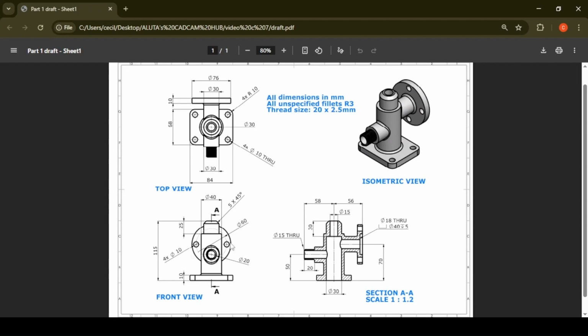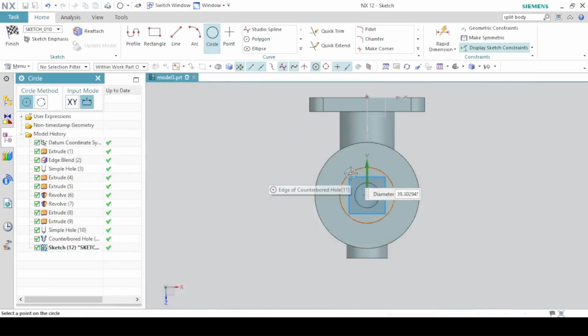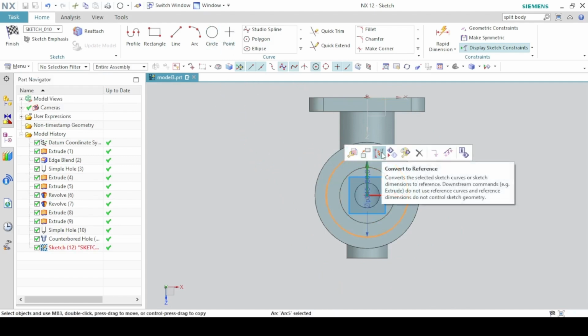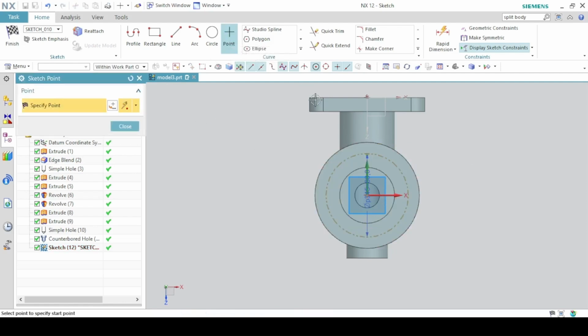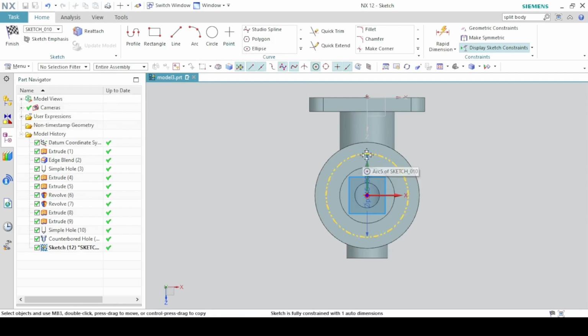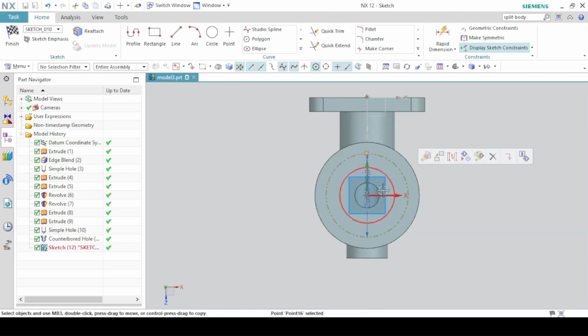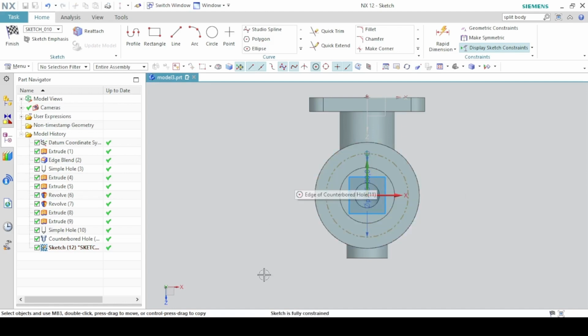Looking at this front view, you can see that the centers of the holes are on the circle here with a diameter of 60 millimeters. So first sketch a circle from this center of diameter 60 millimeters. Click on the circle, convert to reference to make it a reference line. With a point, place one center here. Now right click, select from center this point, click on the origin, vertical alignment.